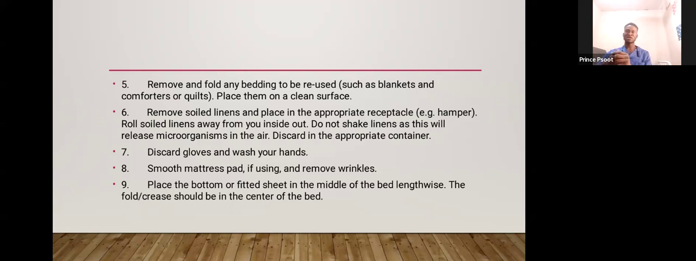If you are using a pad, then you remove wrinkles. Then you place the bottom or the fitted sheet in the middle of the bed lengthwise. Then the fold or crease should be in the center of the bed. Now remember that we've removed the dirty linen. Now we are placing a new, smooth linen.